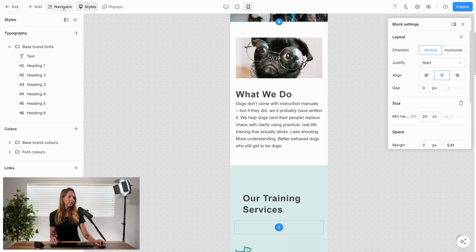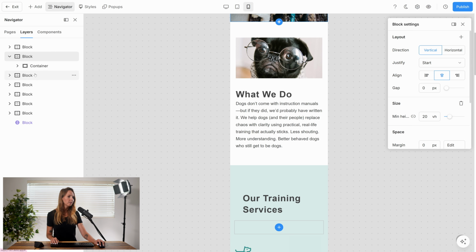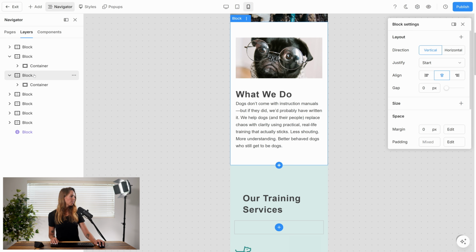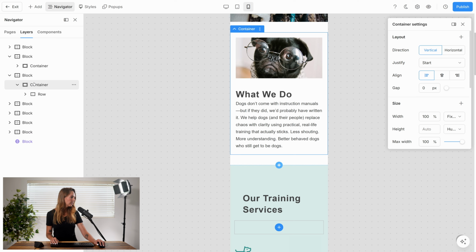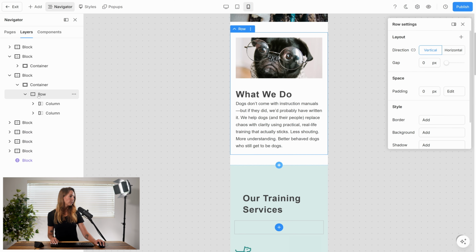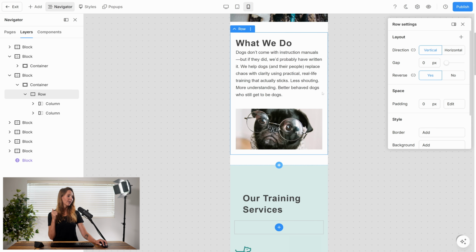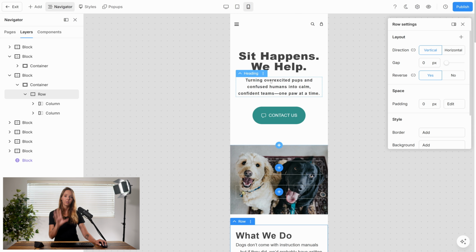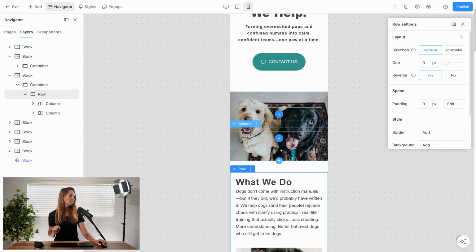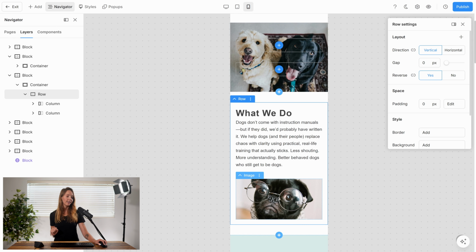So I'm just going to come to my navigator, and I'm going to go to my layers, and I'm going to select this block, then into that container and into the row. And now to reverse the order of the content in this row, what I'm going to do is come here to layout, hit that plus icon, and I'm going to say reverse. And then I want to say, yes, I want that to be reversed. So now I've got my little hero section, nice little image break, and then text and our dog.